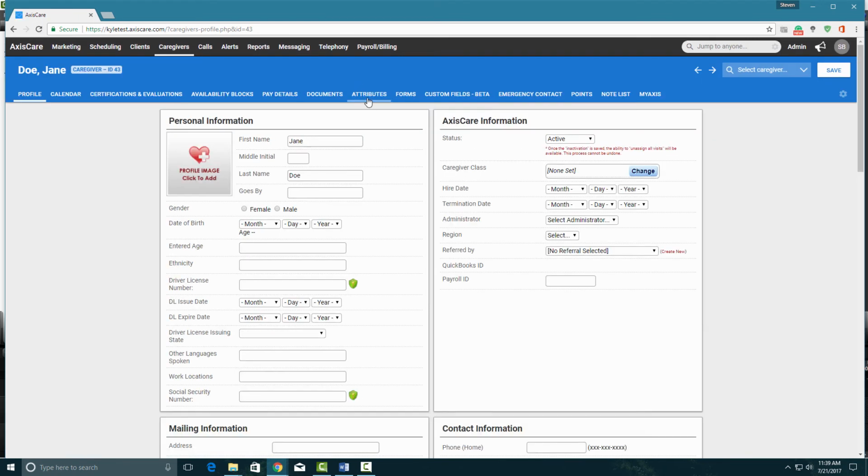There's no need to cover My Access, the last tab of the caregiver's profile, as this will be covered in full details in a later video.